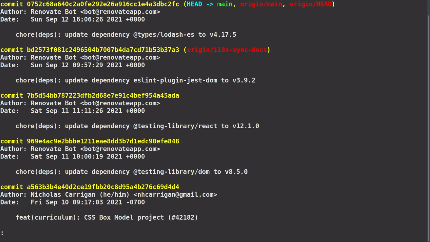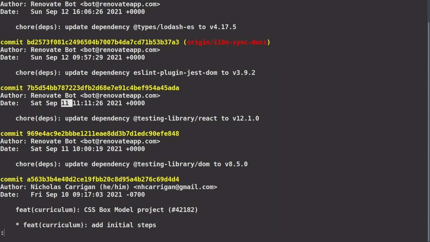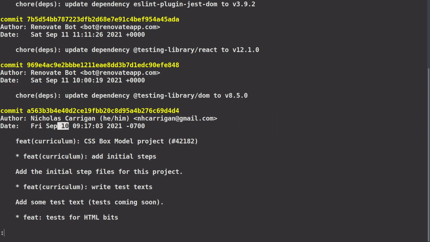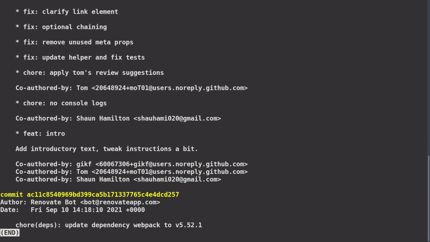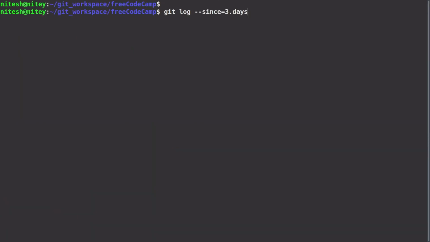So hit enter here. Then you can see 12, and then 11 September, 11 September, 10 September. And whenever I scroll down, it says that we got to the end of the output, that is September 10. So on the basis of dates or weeks, we can limit the number of outputs of the history. Here you can see that I just passed days. You can pass weeks, months, or maybe years, right?